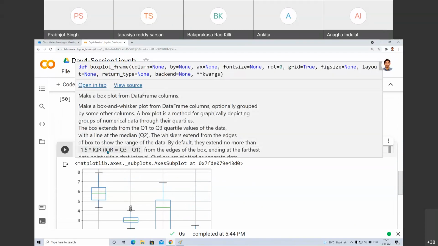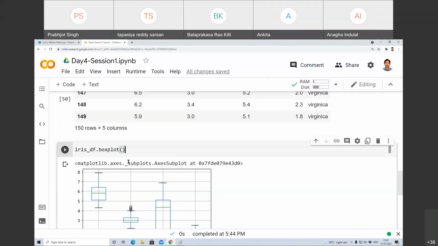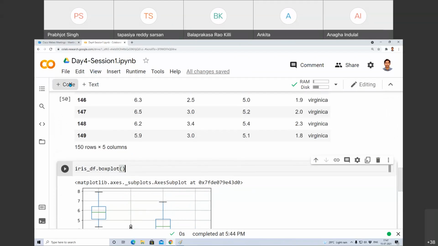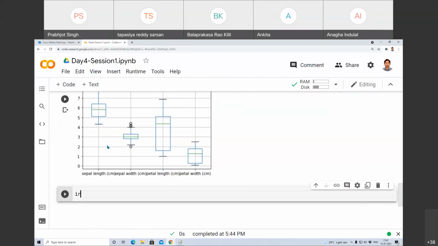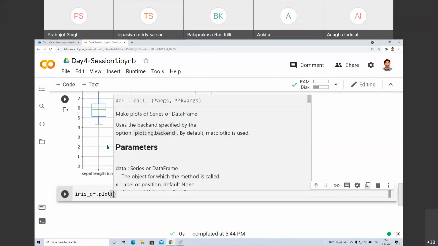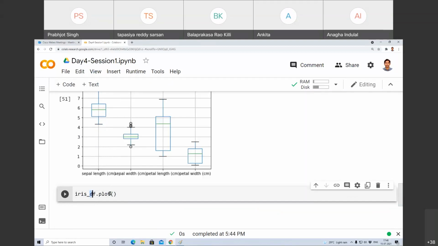You can directly generate it using this command. That's all, box plot. Now, what is the other way of generating the same box plot? We have this command, right? iris_df.plot. You simply use the plot command. For this plot command, we have to pass the data, which we already have: iris.data, iris_df.plot only.